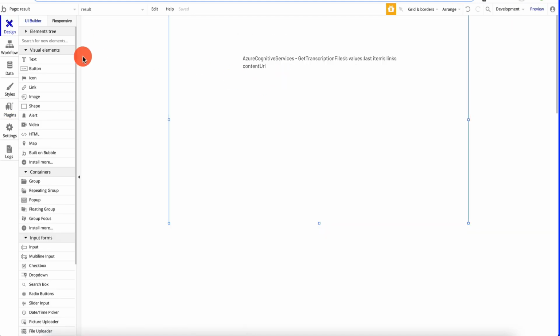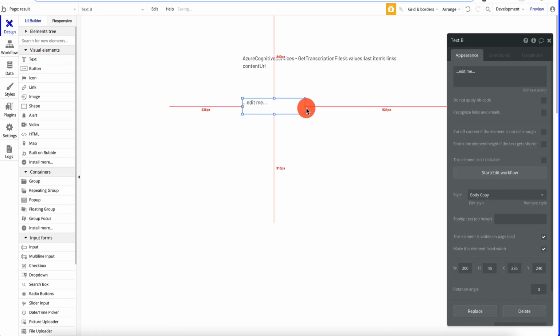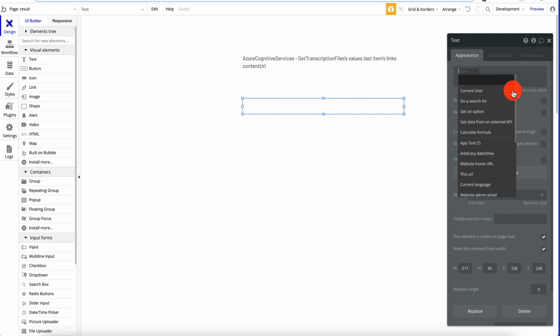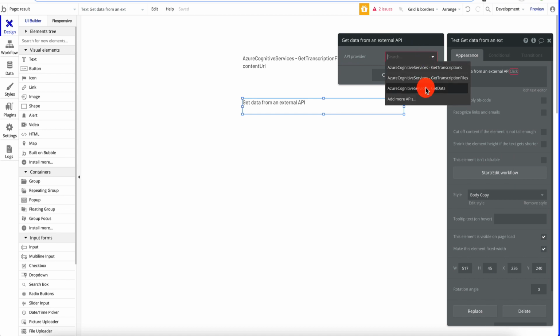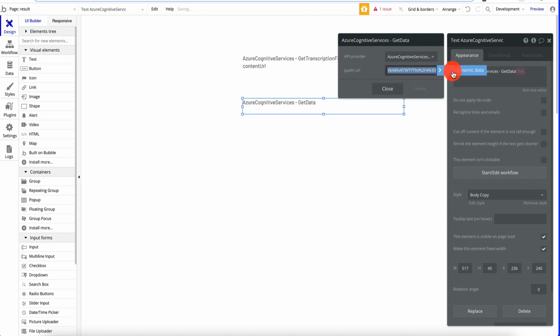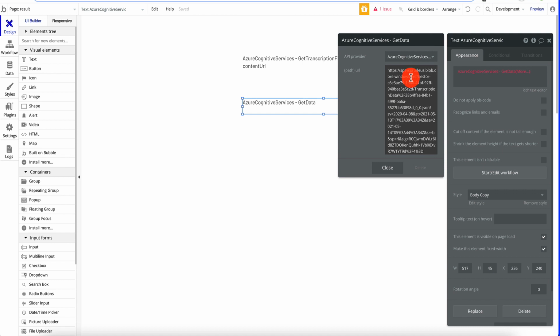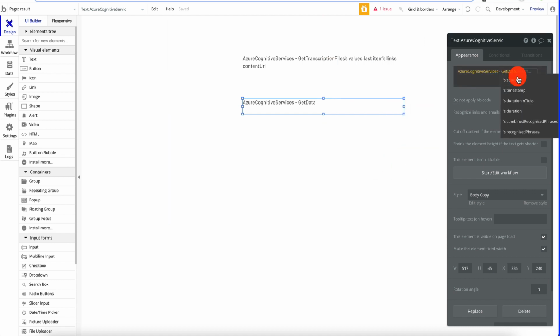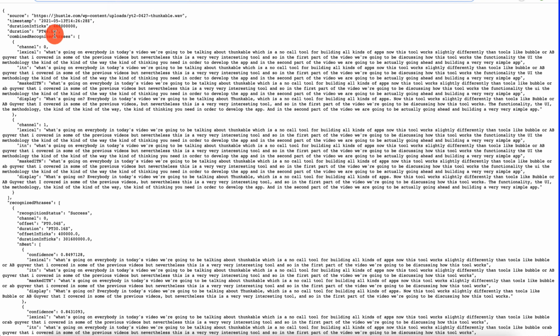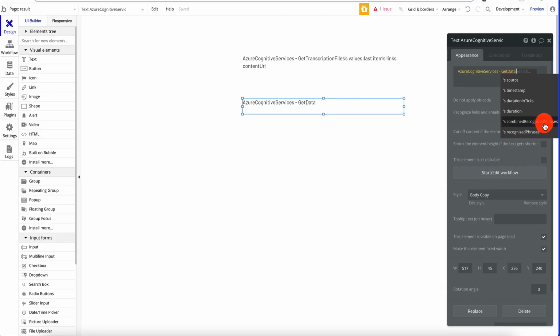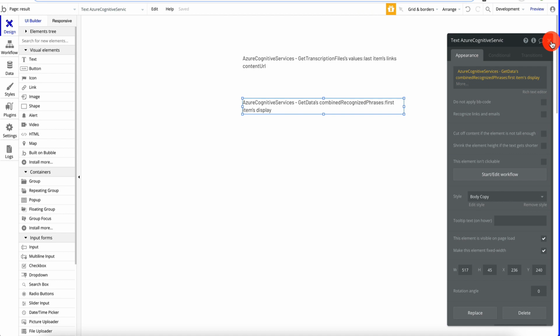Now we're going to go back here and drag another text field. We're going to leave that first one for debugging purposes. What we want is dynamic data. We want to get data from an external API, and we want to use get data. Now, the URL is going to come from another call, but for testing purposes, let's use this URL. Remember, we want combined record phrases, first item, and display, right? So it should display now.